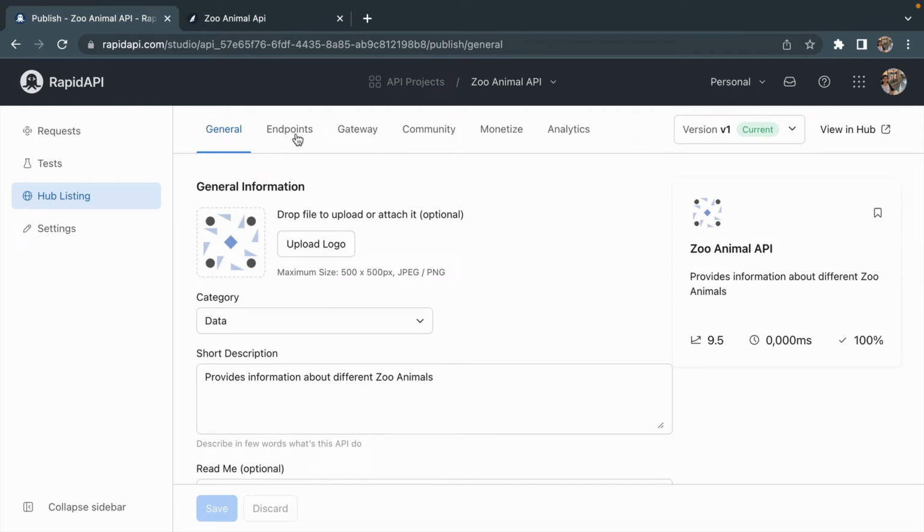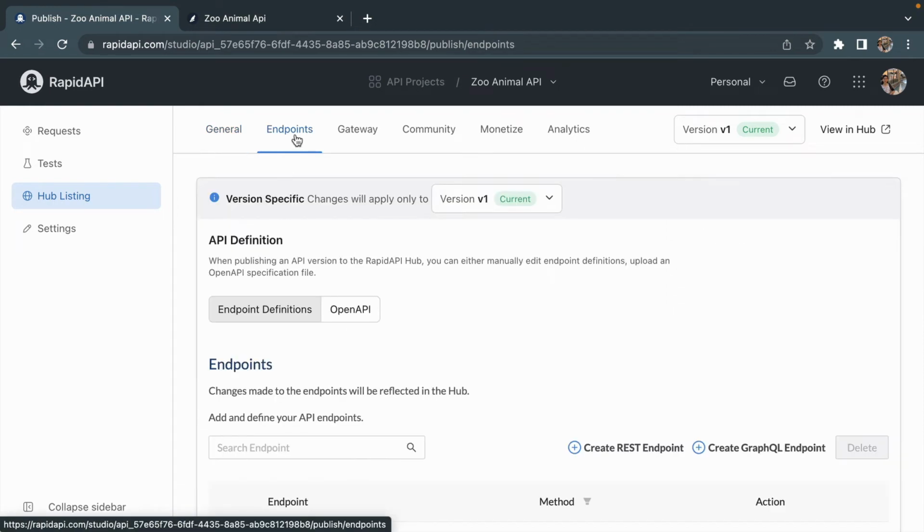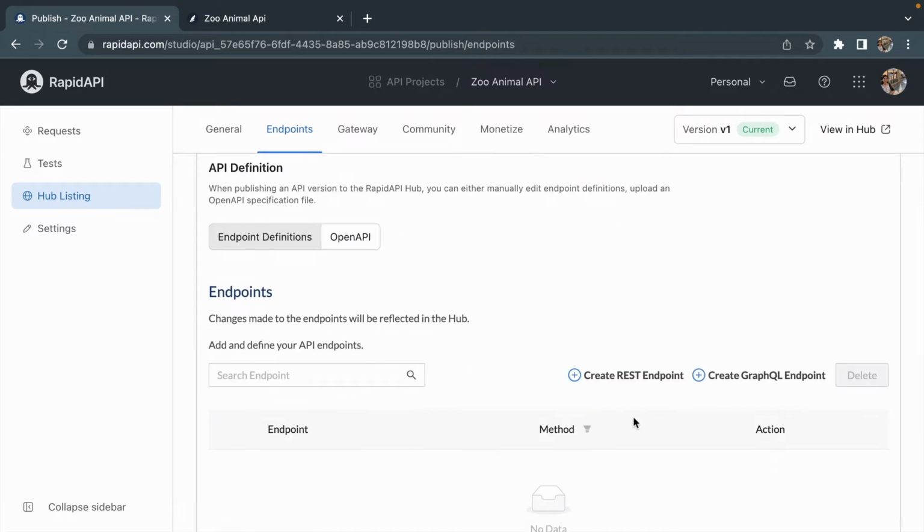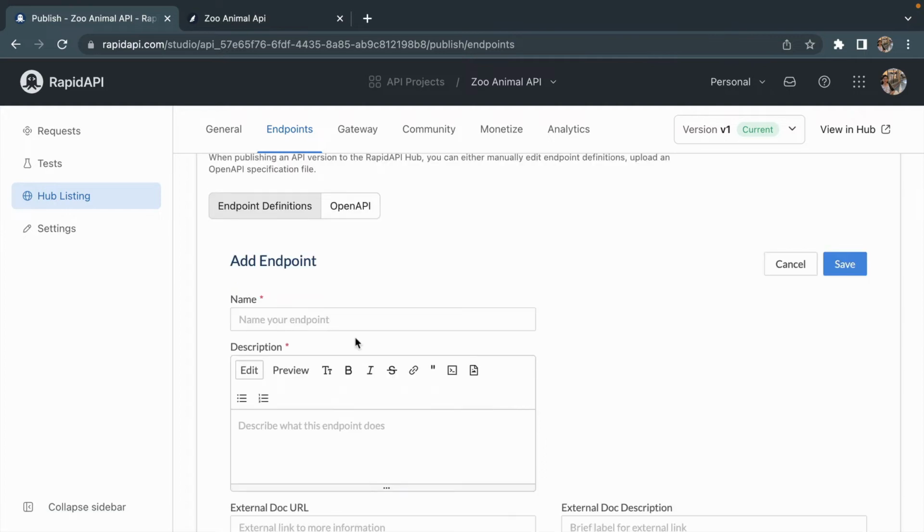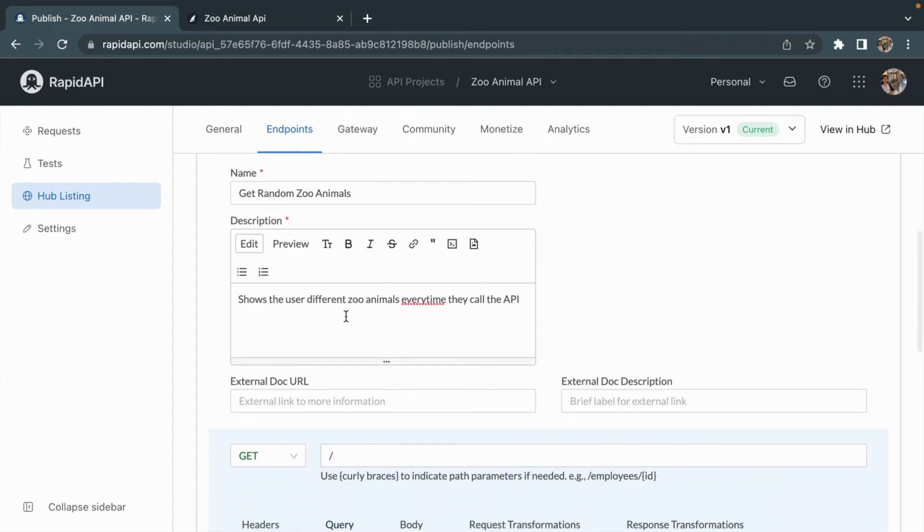For this, click on this endpoints tab at the top. It will change the page where now you can see we have options to create a REST or a GraphQL endpoint. Since the API I'm using is a REST API, I will click on creating a REST endpoint. Now we can see more options to name our endpoint, like let's say get random zoo animals, and then give it some description right here. Shows the user different zoo animals every time they call the API.